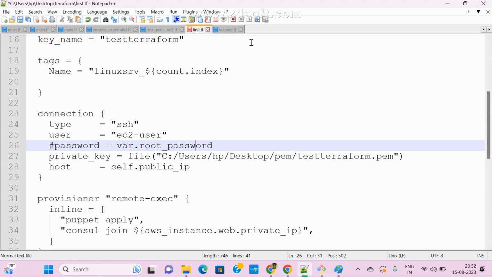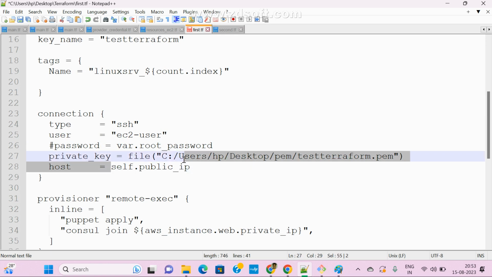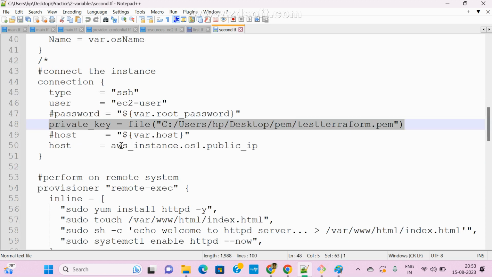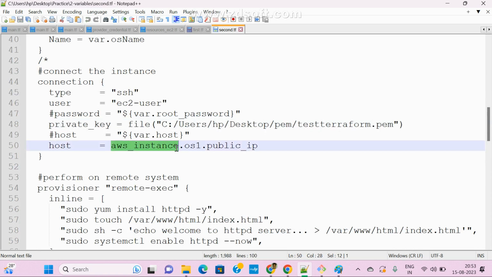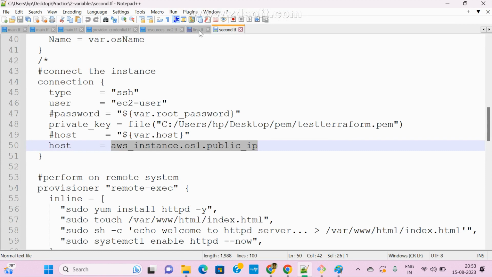I need to add which file I am updating here only, right? This is our username, this is the private key and host. If you want to get the host, how do I get my public IP address? Without public IP we cannot, right? So we need to declare one variable the same way. So aws underscore instance, your block name and public IP. This is the attribute reference. So this is nothing but also attribute reference.